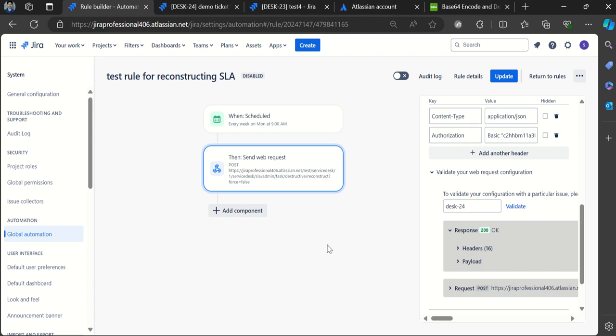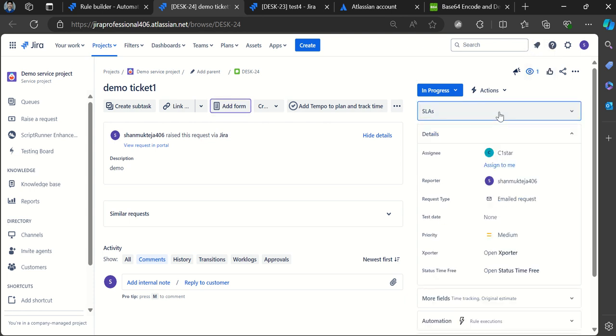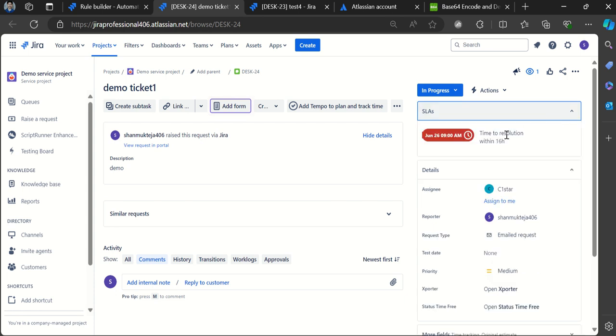If I go to my Jira, I'll show you one test ticket. If you look at the right side in the SLA section, I can see only the time to resolution SLA clock, but I don't see any time to first response SLA clock. I don't know why it got missed. Maybe due to some configuration change, or some glitch happened.